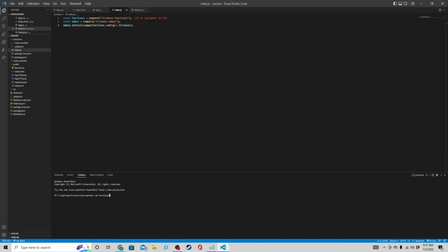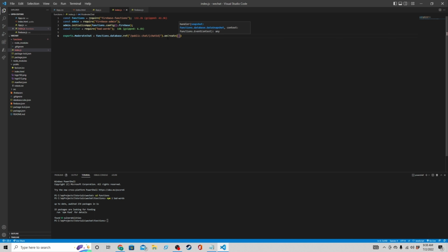cd into functions folder via the terminal and run command npm install bad-words. Create a const called filter equal to the bad-words import. To start our function, we will export and the name of the function. It will be equal to functions.database.ref, and point it to a specific directory. With onCreate we can have this function activate on every new message sent to the public chat.